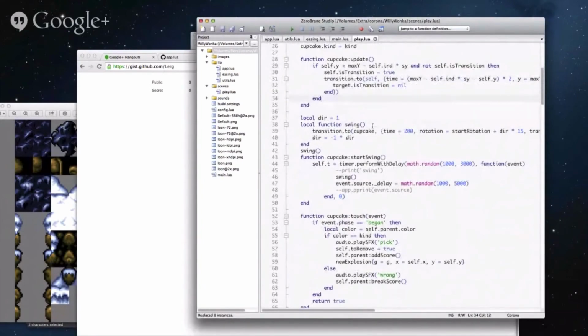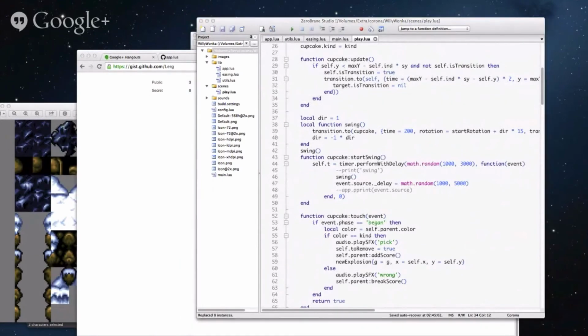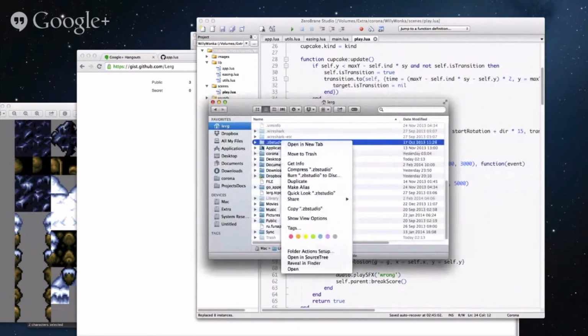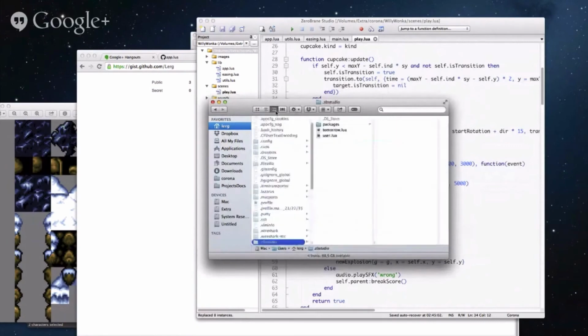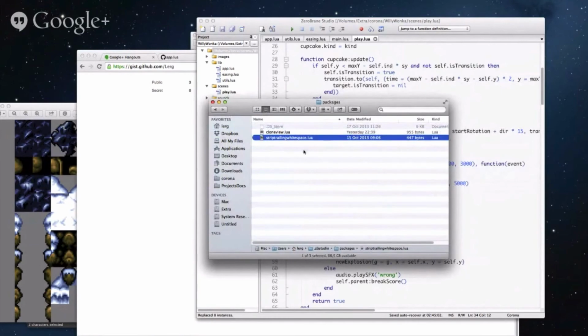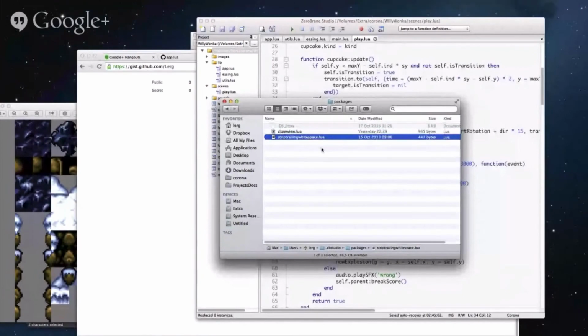The creator of this IDE is now working on adding a proper plugin system, so it will be downloadable from the IDE within. But for now, it must be downloaded and put in your Zero Brain Studio folder in your home folder. It is ZB Studio, packages, and clone view Lua. It's available on his website.